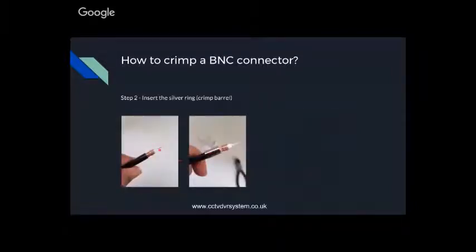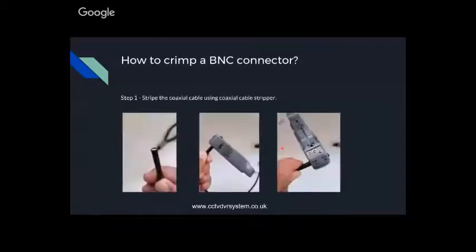But you also have, let me go back to the slide. You also have a little bit of copper sticking out. So I would say 9 millimeter is the right length. When you place your cable, you could make sure that a little bit of your cable, perhaps 1 millimeter or 2 millimeter, is sticking out. So that would be the correct length to strip the cable.